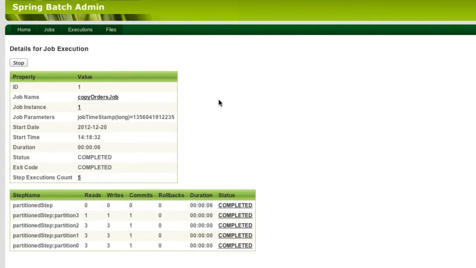So that was a quick intro to starting the app up in STS. In the production overview screencast, I'll use this UI quite a bit to look at the results and performance numbers of running a job in different configurations.